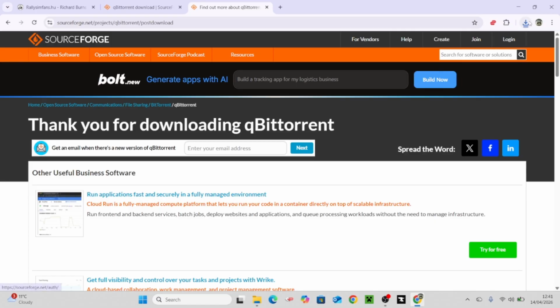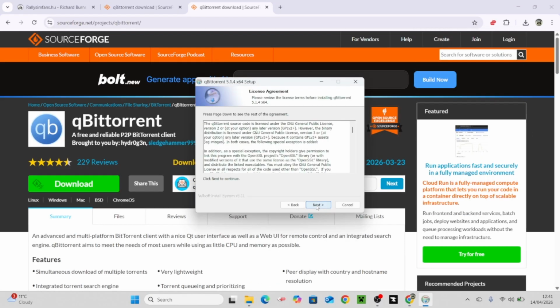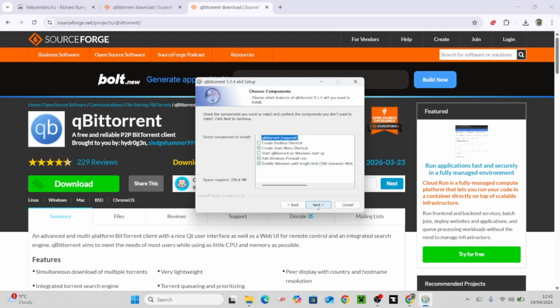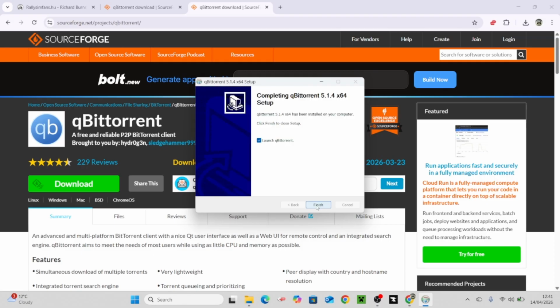So now that they have downloaded, I'm just going to click on it here. I'm going to click next, next, next, install. It's going to take a few minutes, so I'll get back to you. It's done. Now you're going to click that, launch qBittorrent, and I'm going to click finish.